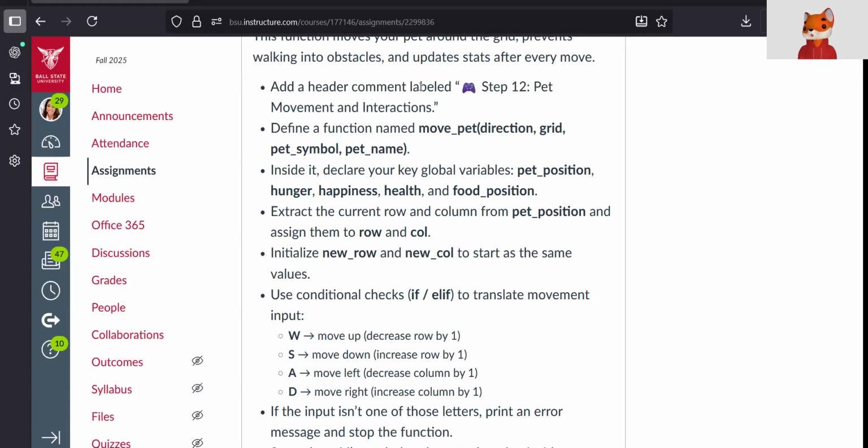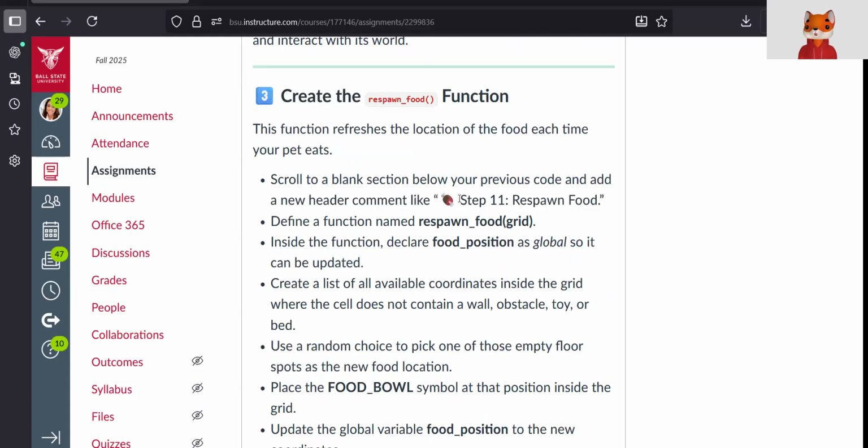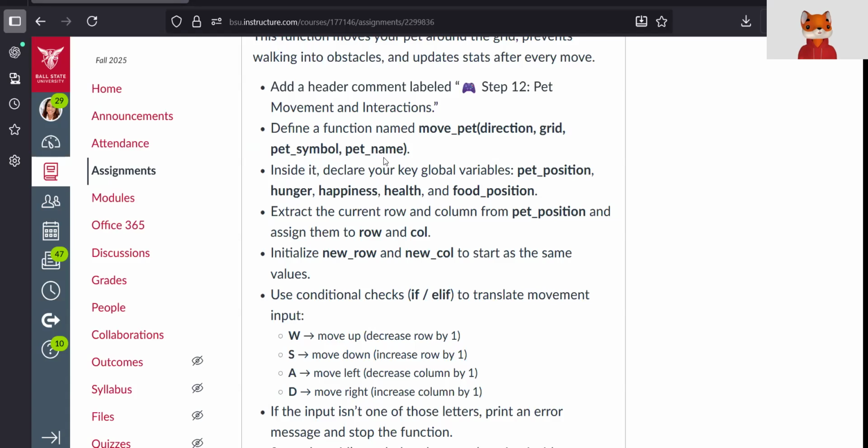We're going to add a header and we're going to label it. And I'm just going to copy this because I also kind of like having emojis and stuff. So I'm going to copy that header in, and it's step 12, the pet movement and interaction. We're going to define a function named move pet. Seems like we're going to pass in a direction, a grid, a pet symbol and a pet name. So inside of this, we're going to declare your key global variables: pet position, hunger, happiness, health, and food position.